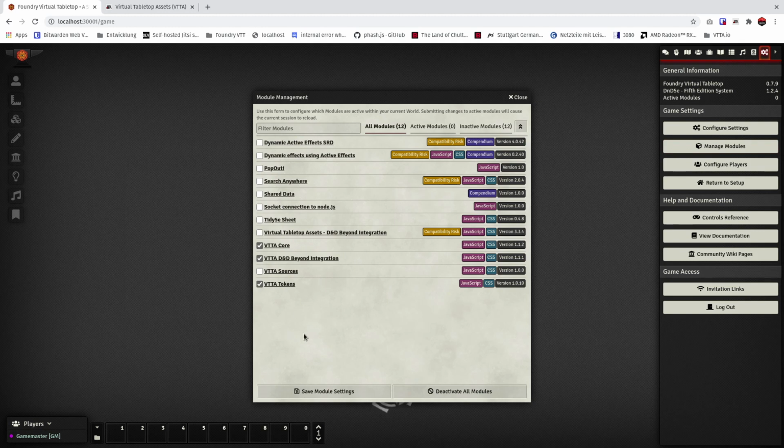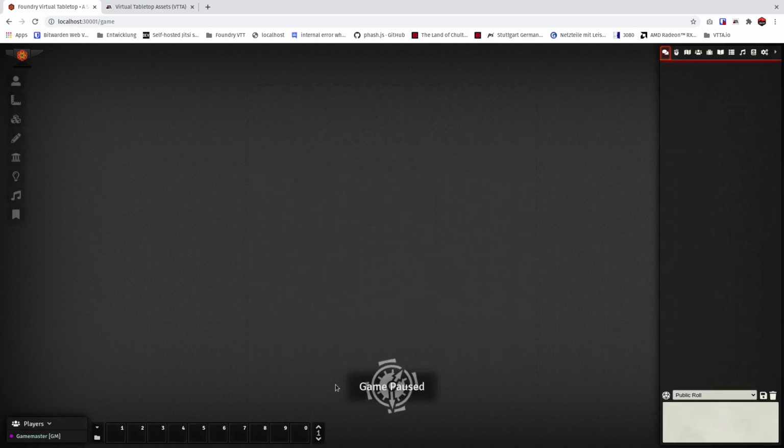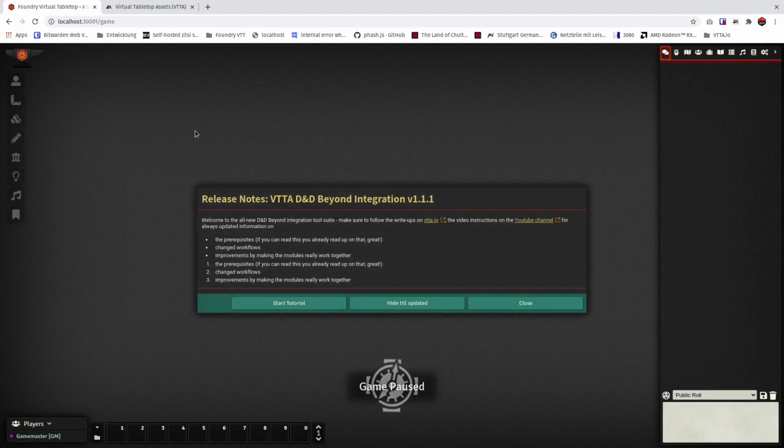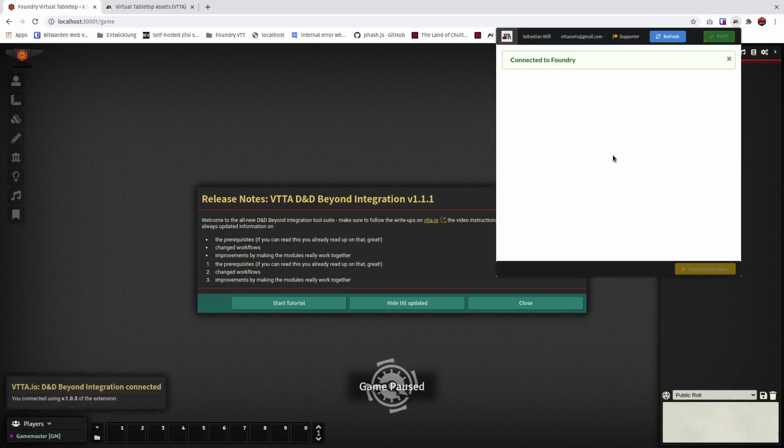While we're at it, vtta-tokens is a really good companion for these two tools, because it will create the tokens automatically for you when you import a monster, and vtta-tokens is installed. I enable the module and you will see a live sign. Hey, the release notes, which are still better, but they are displayed and that means the module is working. And it means we should be able to connect now, so let's try that. Here we are. It is successful. On the lower left you will see that version 1.0.3 of the extension successfully connected.